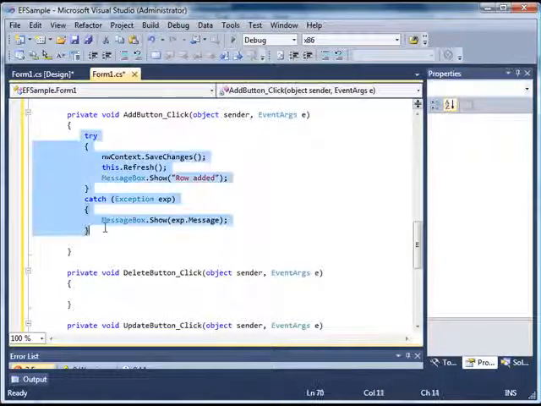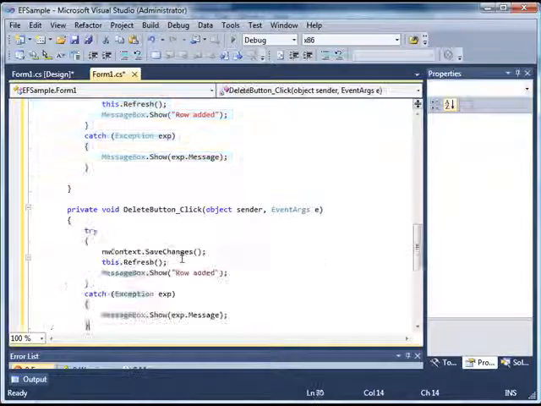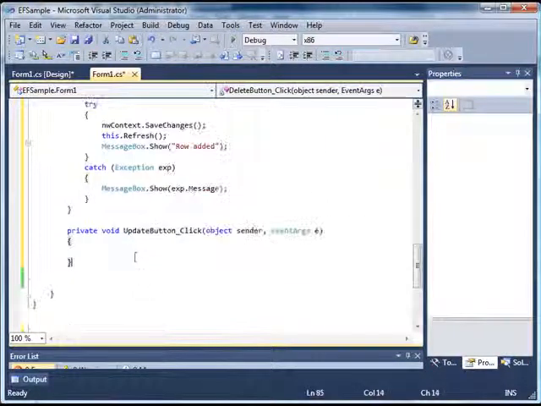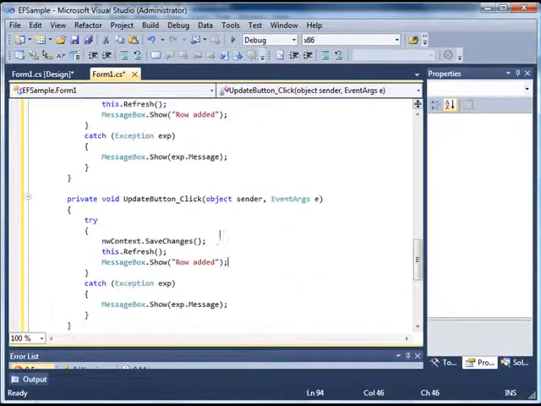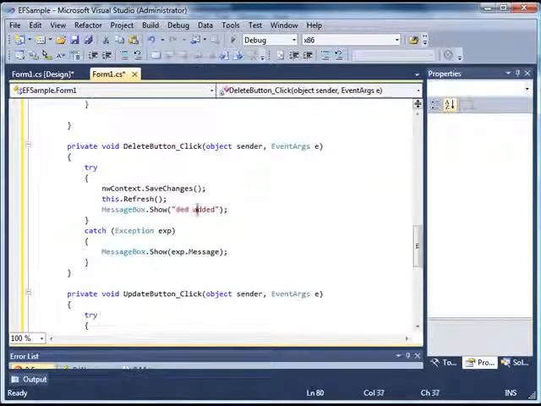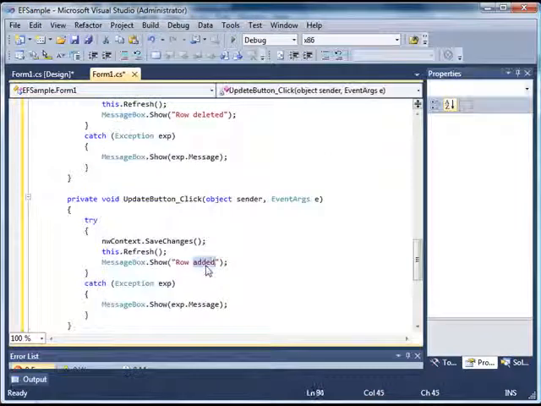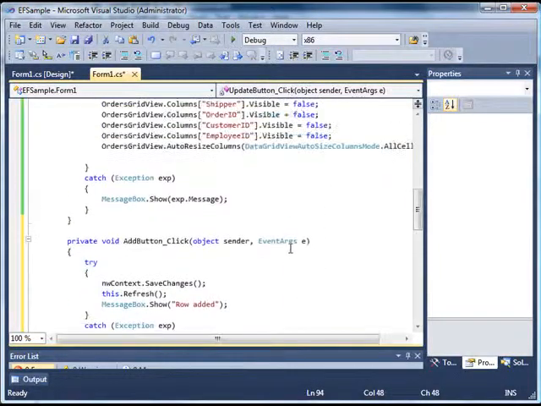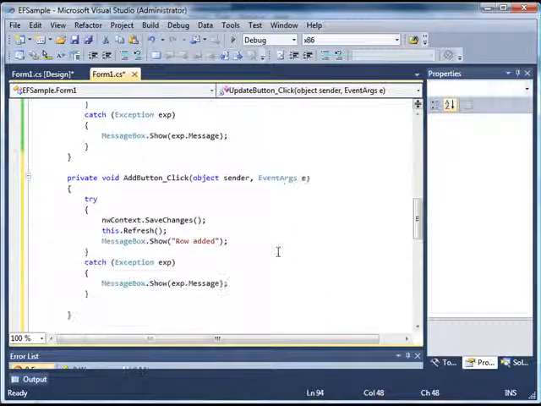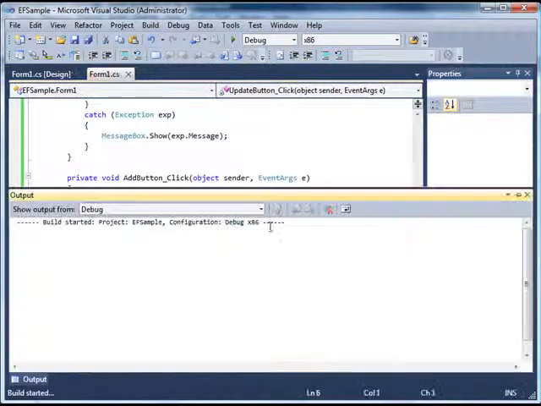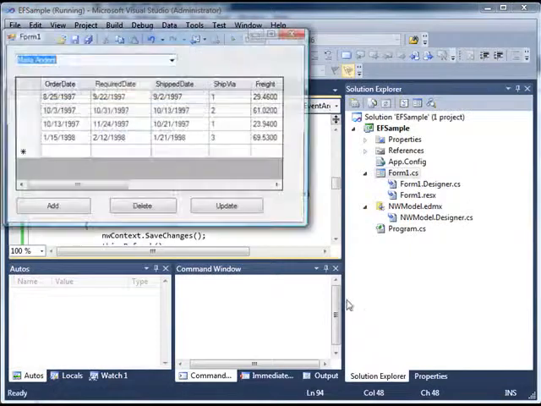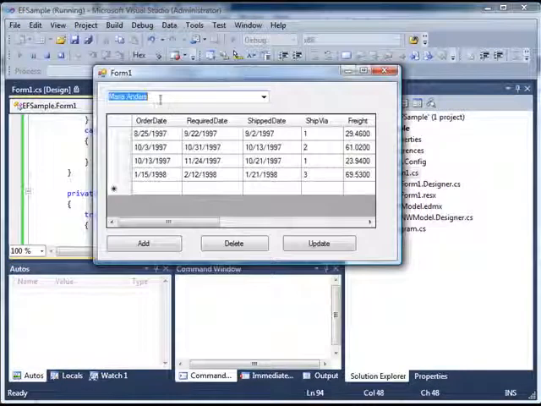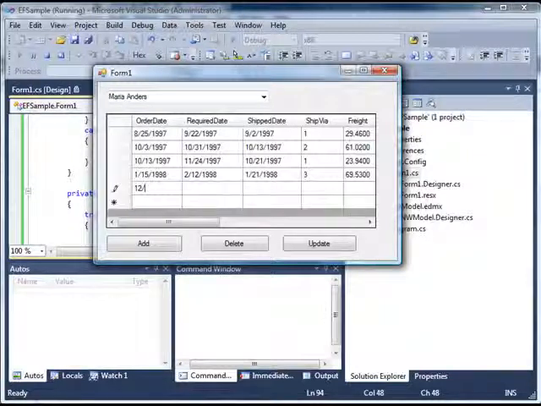Now the same code I'm going to copy and paste into the delete button click and update button click event handlers, and I'll change the message to row added, row deleted, row updated. That's all. Now just simply F5. F5 will build and run the application. So look at here. This is my customer. These are orders. So I'm going to add a new order.